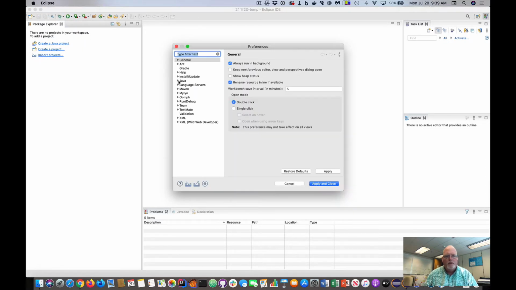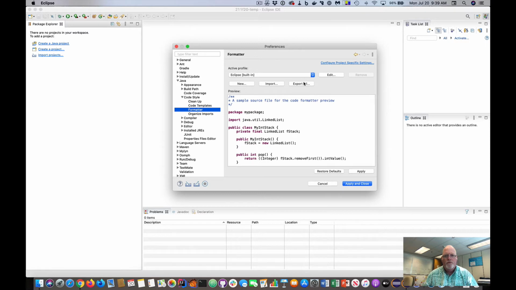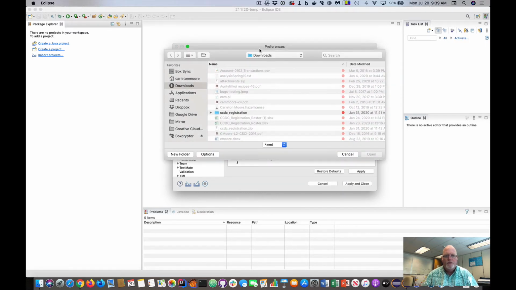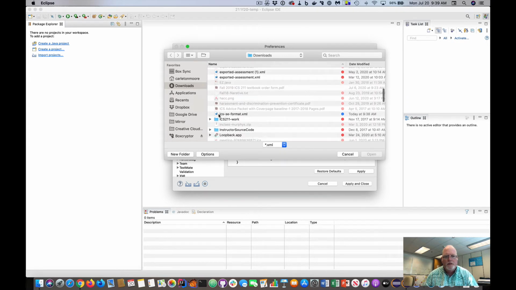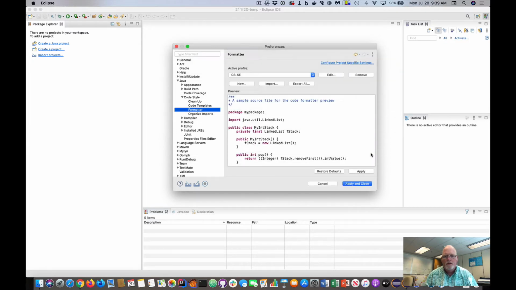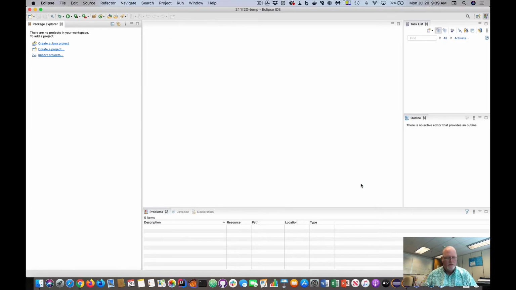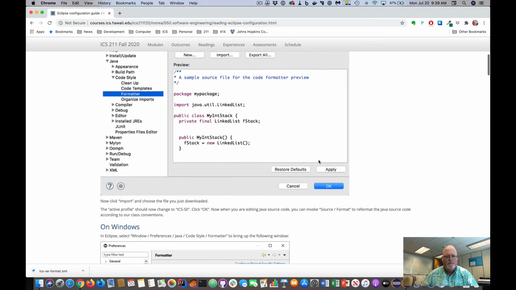I then want to go to Java, Code Style, Formatter, and I want to import a new one. And it's in the downloads, and the file was ICS SE format. Open. And so you can see now there's spaces there. Apply it. So I've done that. Apply and close.